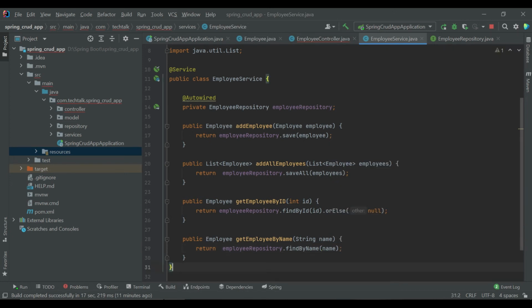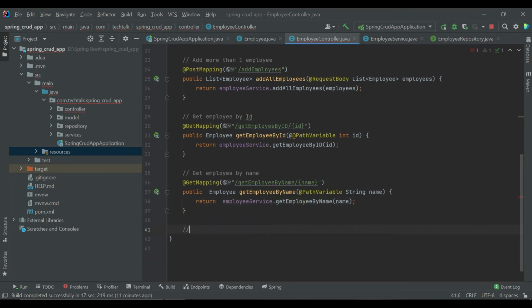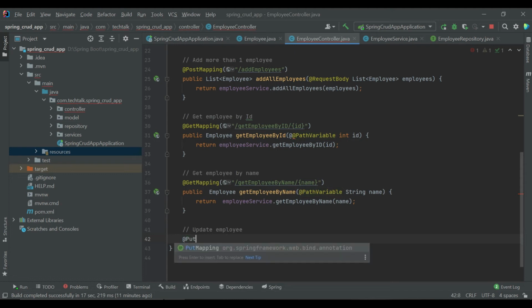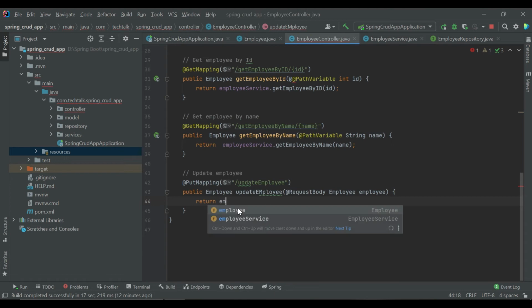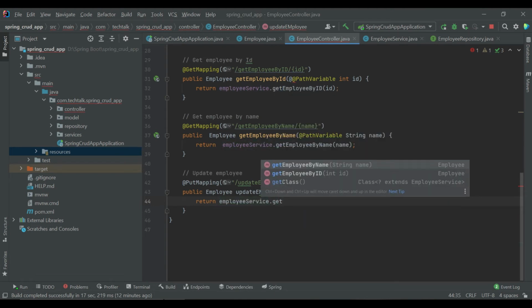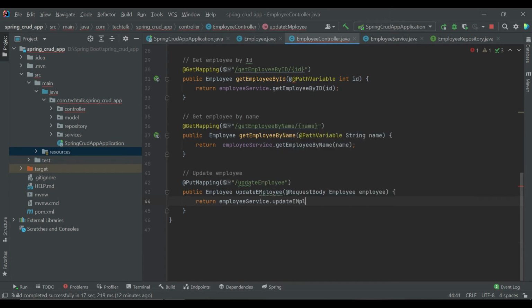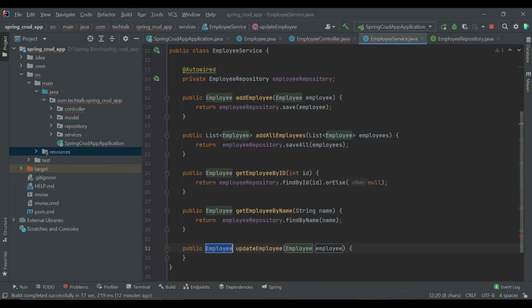After that, we are going to create another REST endpoint, which is for update employee. Here also we have to pass the employee as a parameter. We are using PutMapping to update the employee, and our endpoint is update employee, which will return an employee. We are passing a request body parameter employee, and now we are calling it on the employee service. The new method is generated here.